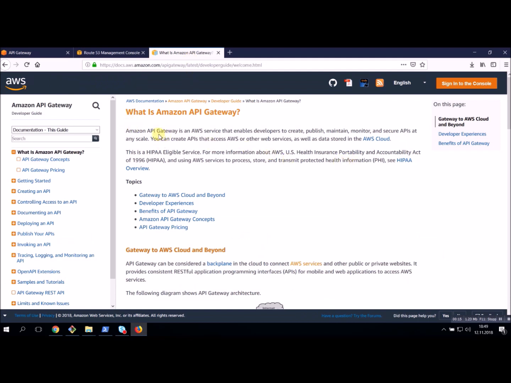Amazon API Gateway is an AWS service that enables developers to create, publish, maintain, monitor and secure APIs at any scale. You can create APIs that access AWS or other web services as well as data stored in the AWS cloud.